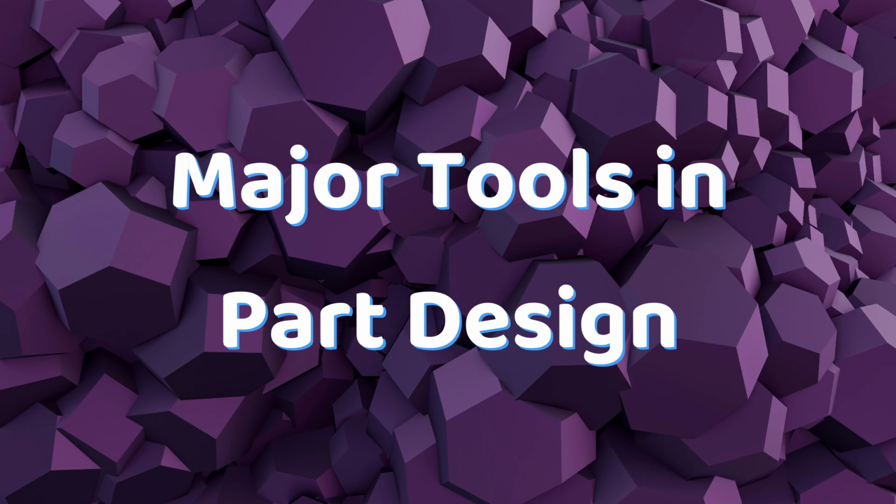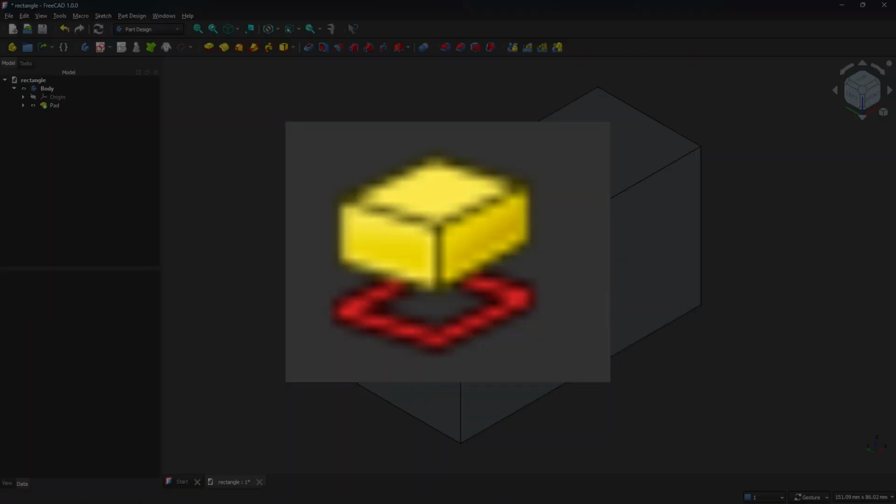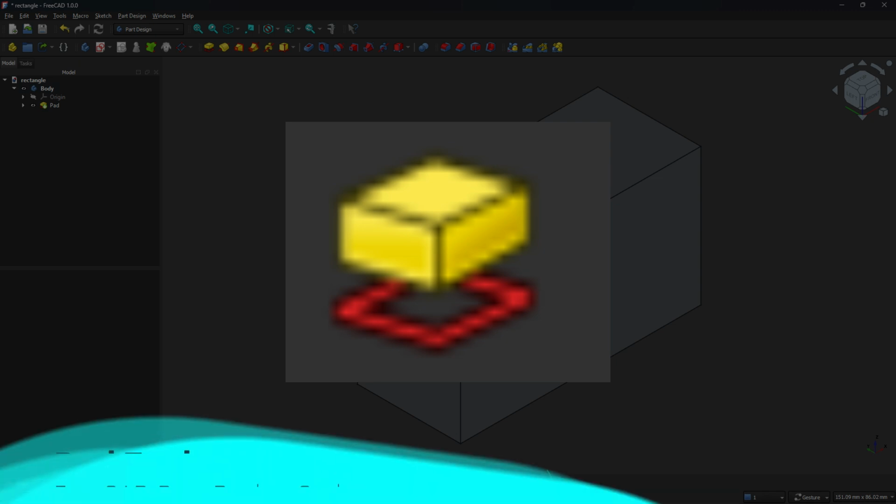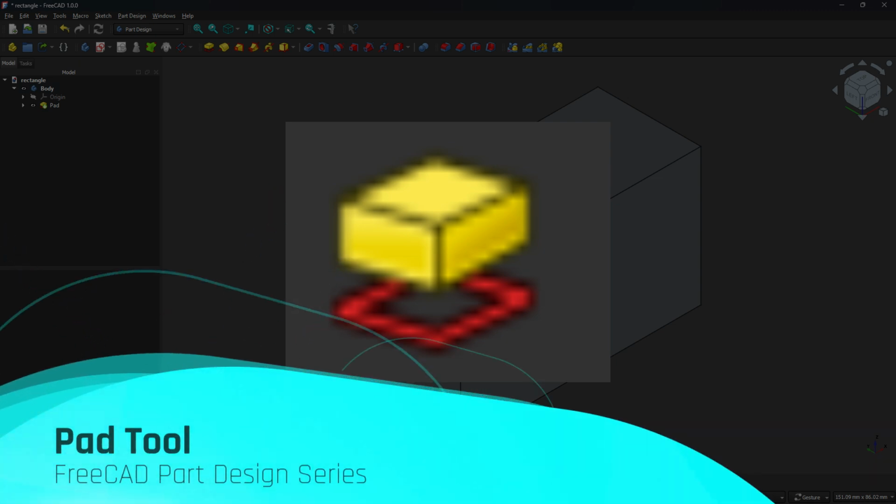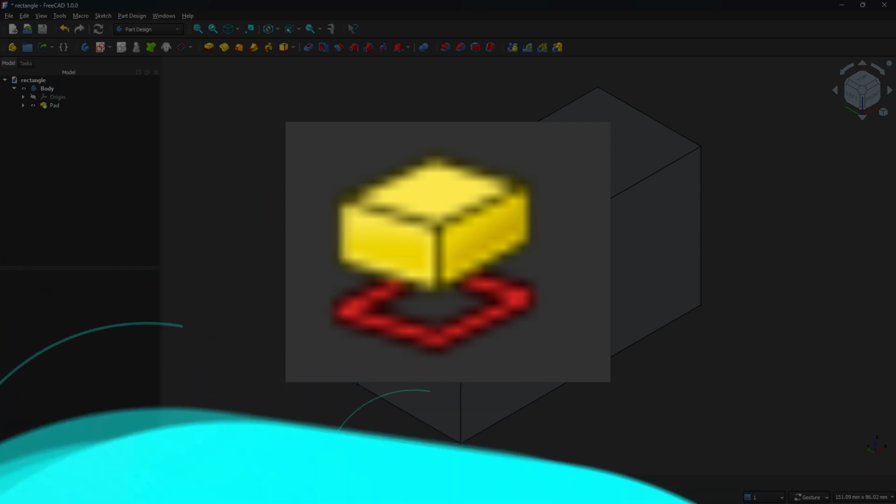Now that you understand the basics of part design, let's take a closer look at some of the most important tools available in this workbench. Here's a quick rundown. 1. Pad. The pad tool is used to extrude a sketch into a 3D solid. Think of it as adding material based on your 2D drawing.